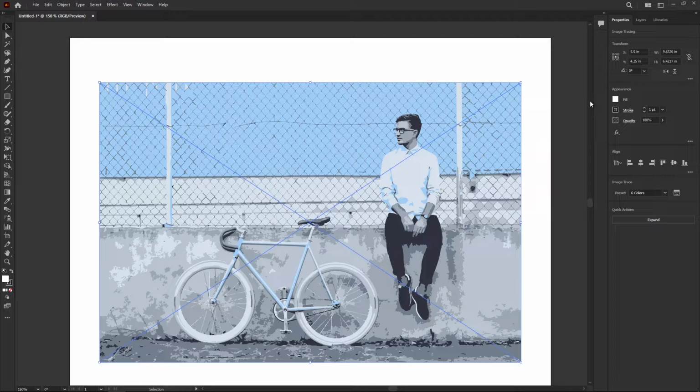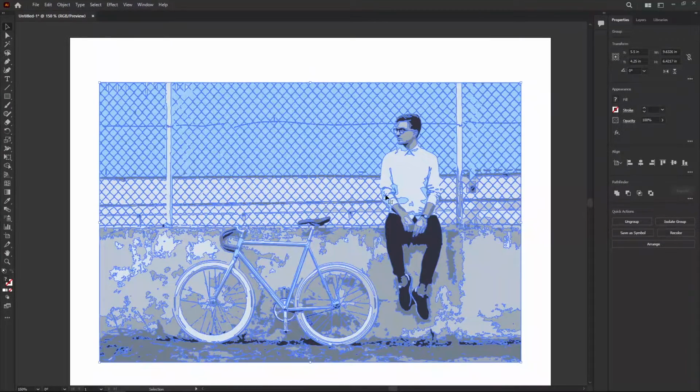Let's close this down. With it selected is the word Expand over here. We'll click on Expand. Some more initial pixel clustering. Wait for that to finish. Alright.